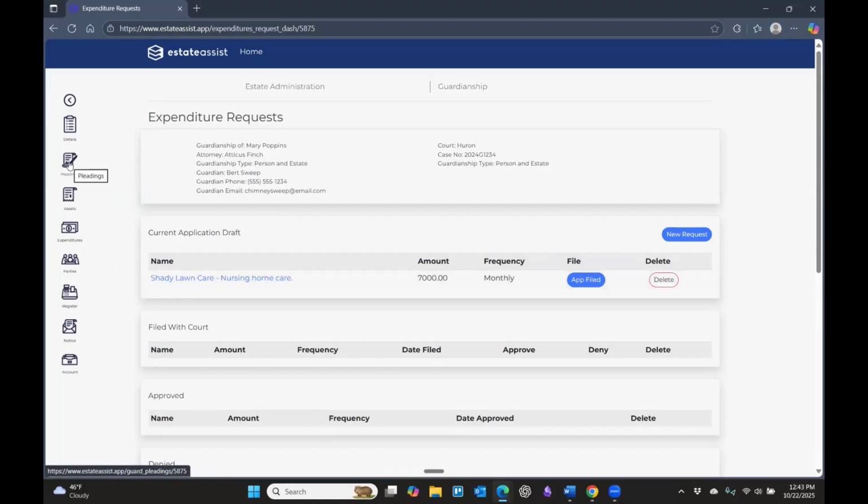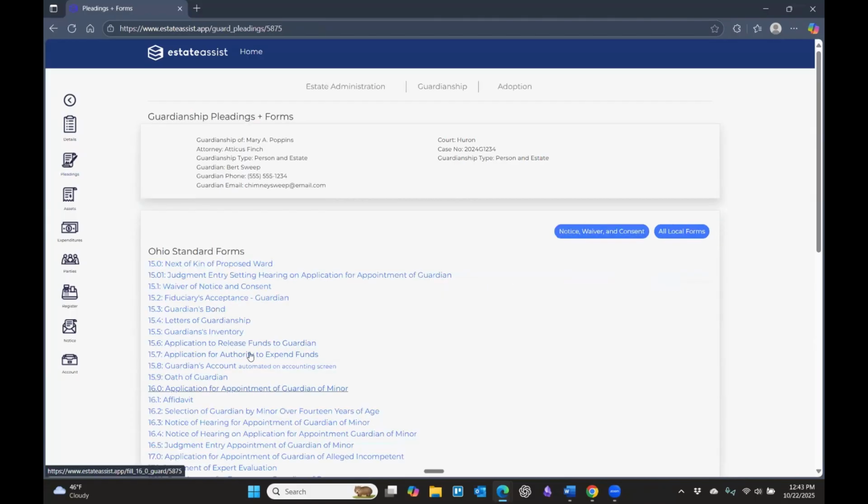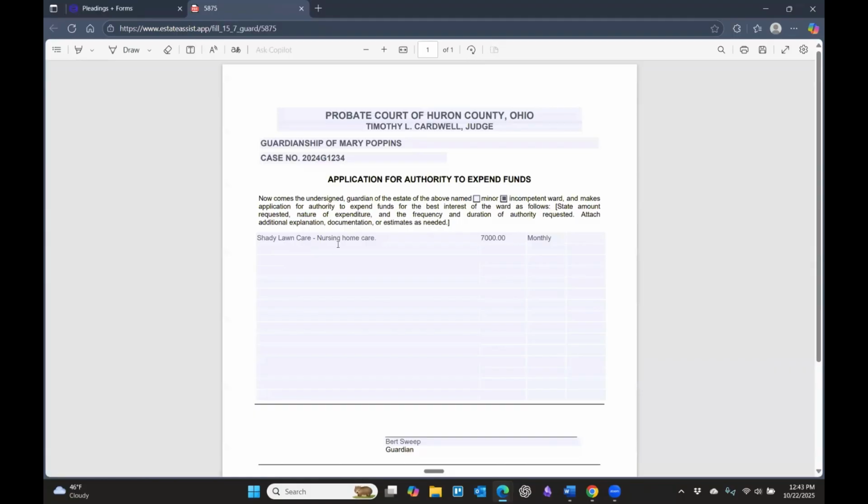Now notice what happens. I can easily go to my pleadings and open my 15.7, which automatically pulled that information. All I have to do is print it, have them sign it. It's ready to go to the court.